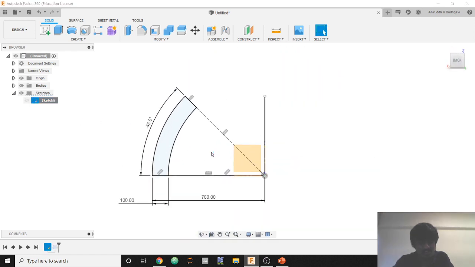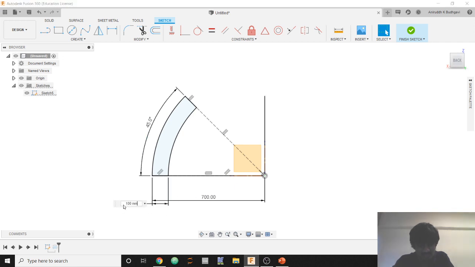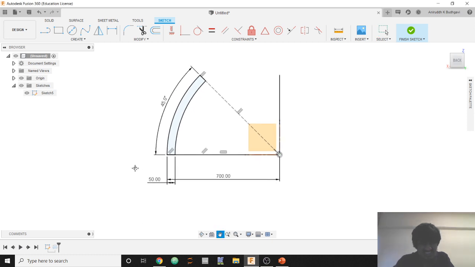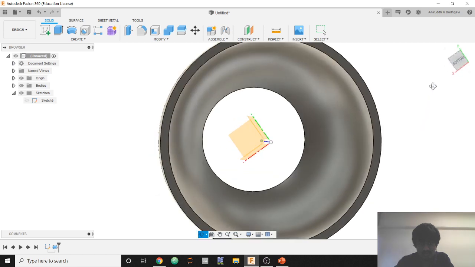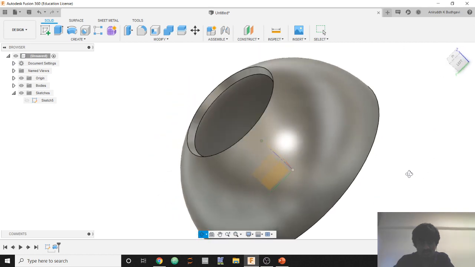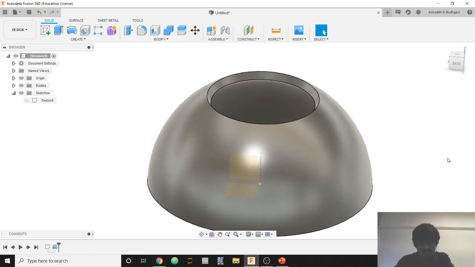And I want to change it a bit, it's too thick. So let's make it 50 mm thick, and let's make it 60 degrees. And it updated itself. So you could use this as a lampshade or something, I guess.